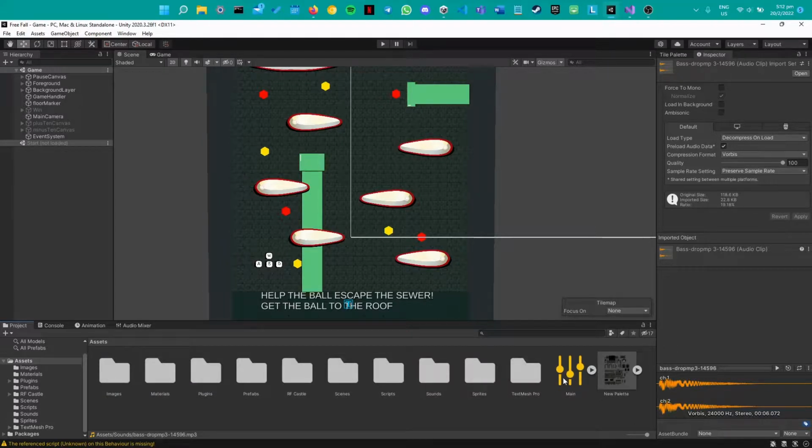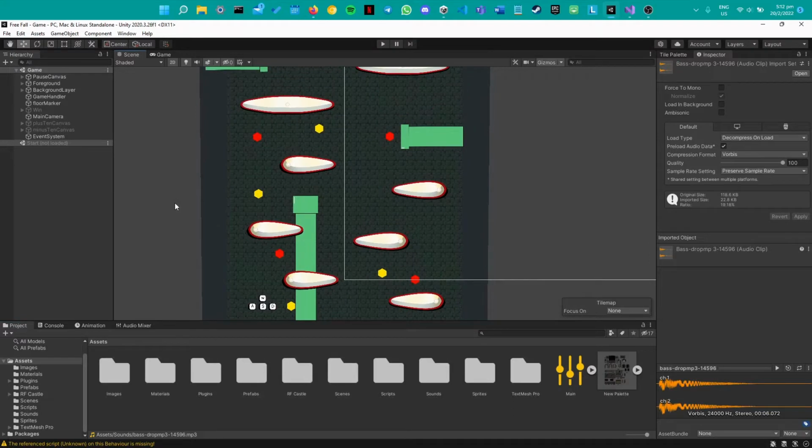There's the main sound mixer that is controlled by the volume slider in the pause and start menus. And that is pretty much the entirety of my game.